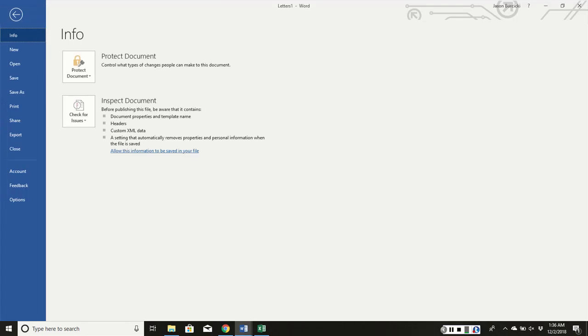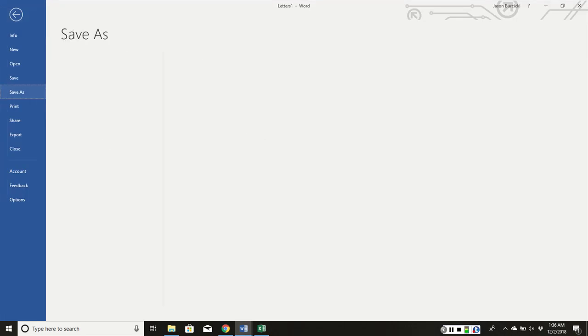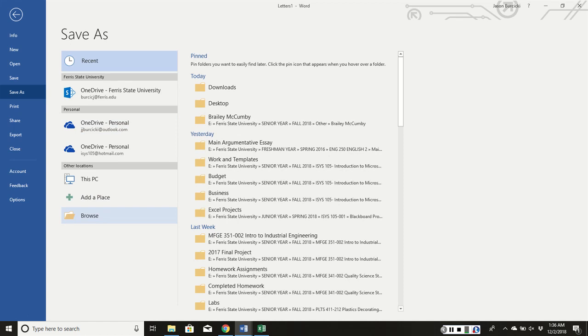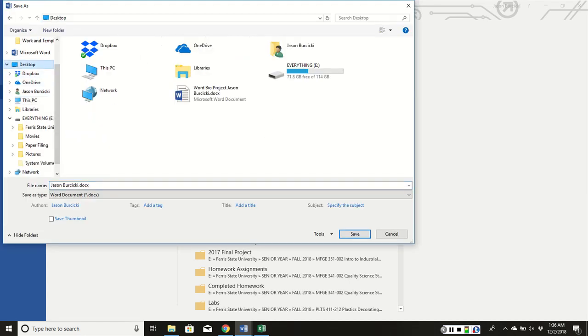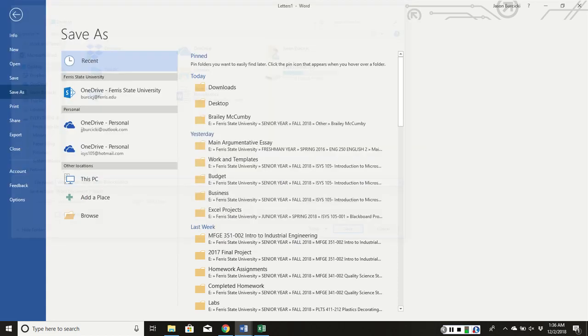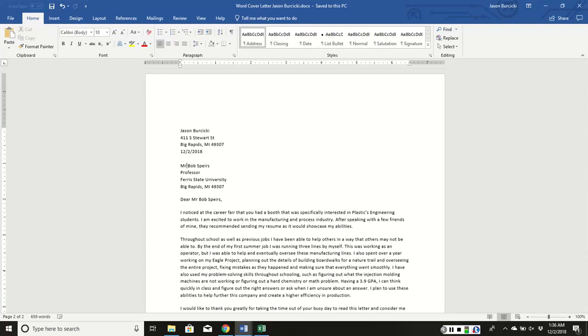So then you can go File, Save As, and save it to your desktop. So browse and go to your desktop, and save it as Word cover letter, your first name and your last name. And that will save right there. Then you can upload that.